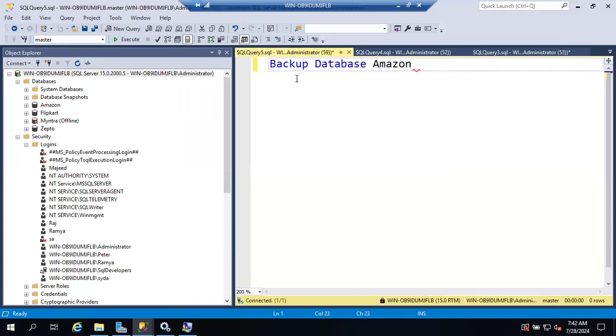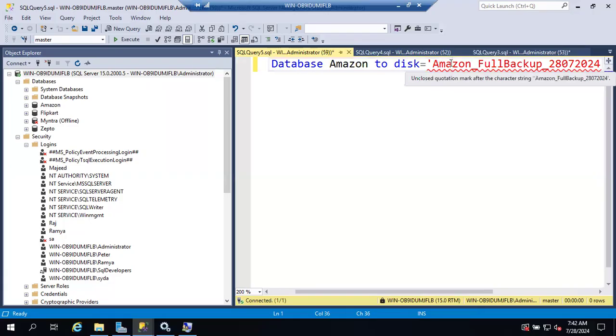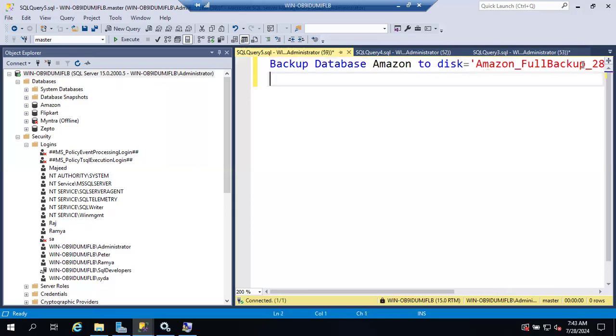This time we'll take a backup of Amazon. TO DISK equals 'Amazon_FullBackup_28/7/2024'. Again, whatever I mention in the single quotes is optional. Whatever you want, you can mention. But as you are working with a team, we'll follow the best practices and recommendations. That's why I'm mentioning the complete name and .bak. So now guys, can I run this command? Is it going to take the backup or will it create any problem?